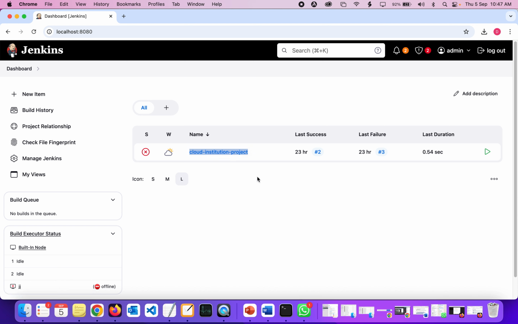Which is a basic pipeline, right? A basic pipeline in the sense that it's a freestyle pipeline. We just deployed it yesterday. So today, what are we going to do?